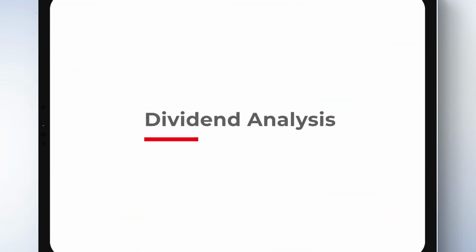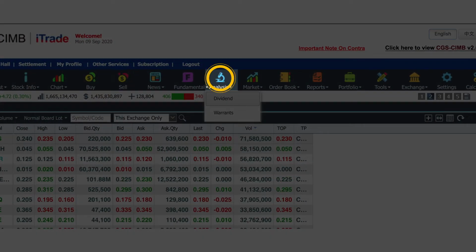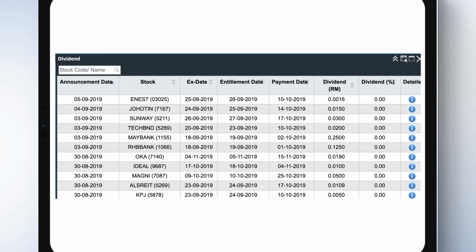Dividend Analysis. To view the Dividend Analysis, go to the Analysis tab and select Dividend. Here, the list will provide you with all the stock dividends with announcement dates, ex-dates, entitlement dates, payment dates, and more.